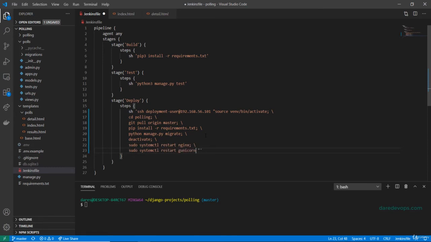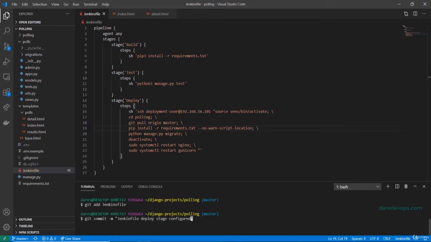Before I save the file, I don't want the pip install command to warn about script path, so I will put this flag after the pip install requirements.txt, and I'm doing that for the sake of automation. There will be no one to respond to the script path warning. I will save the file, commit and push to the remote code repository.